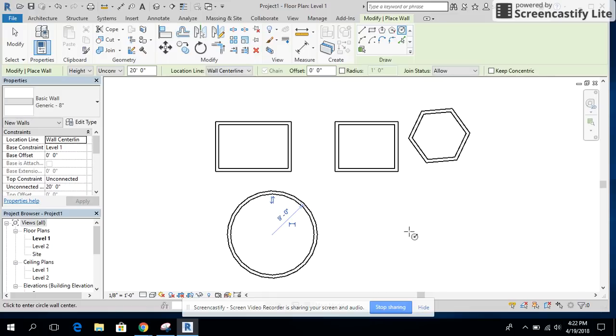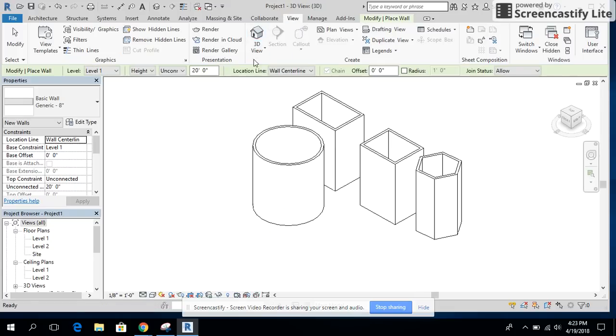Very simple to use. If I want to actually look at my walls, I can go to 3D view. How I did that was I clicked on the view tab. Then I clicked on 3D view. Now there are different versions of this. I just do the default 3D view. Then you can see the different walls that we created. We had our circle, which now that is 3-dimensional, it is a cylinder.